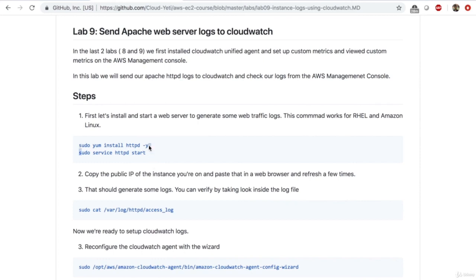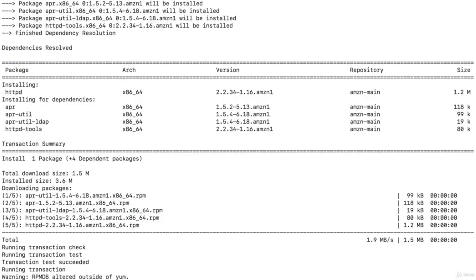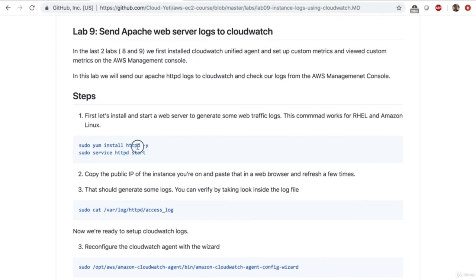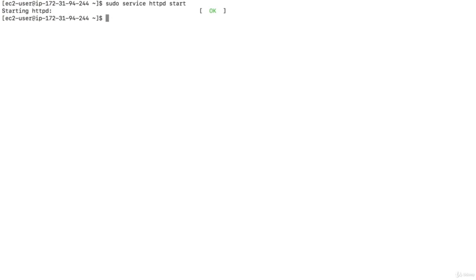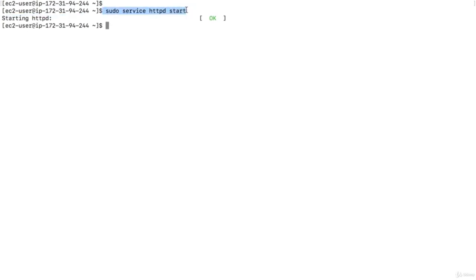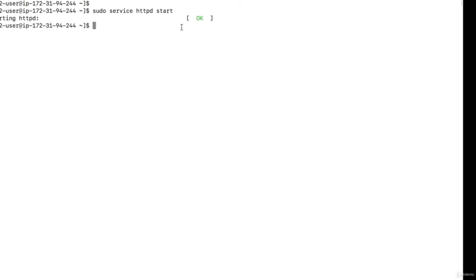So I'm going to copy the command that will install the web server, and we've done this in labs earlier. I'm going to copy this command, go to my EC2 instance from our previous lab, and paste this command and install the web server. So I've entered this command already. Now I need to start the web server using this command. So I'm going to start the Apache web server. The web server is started.